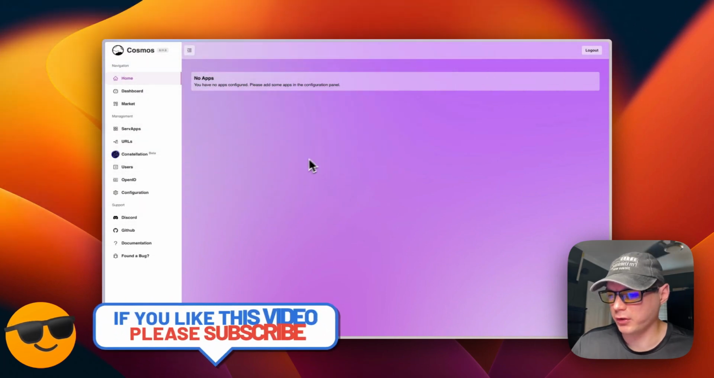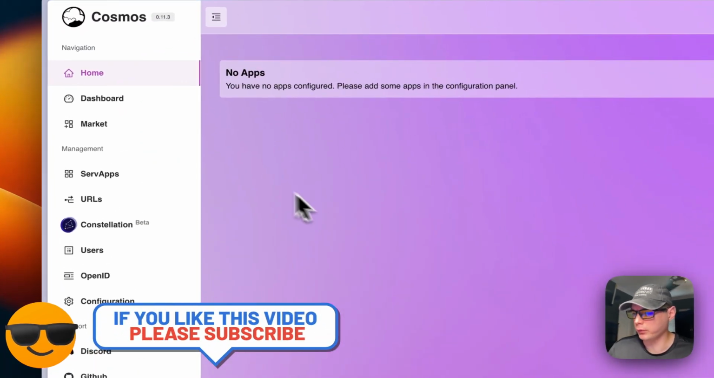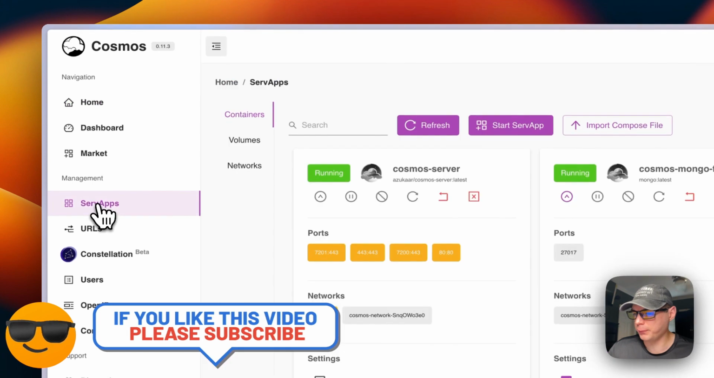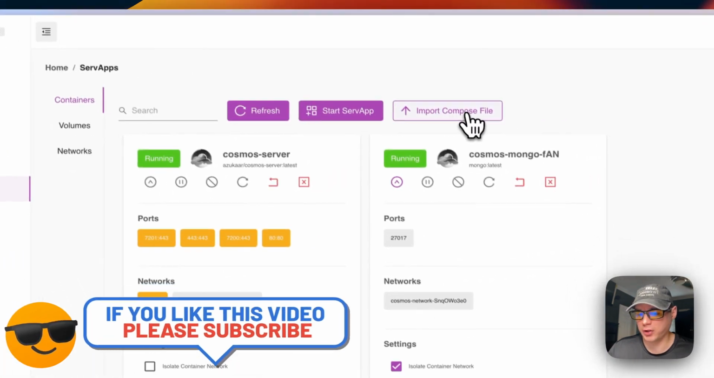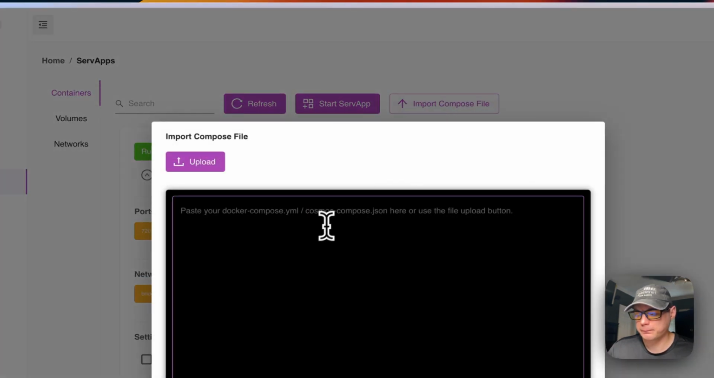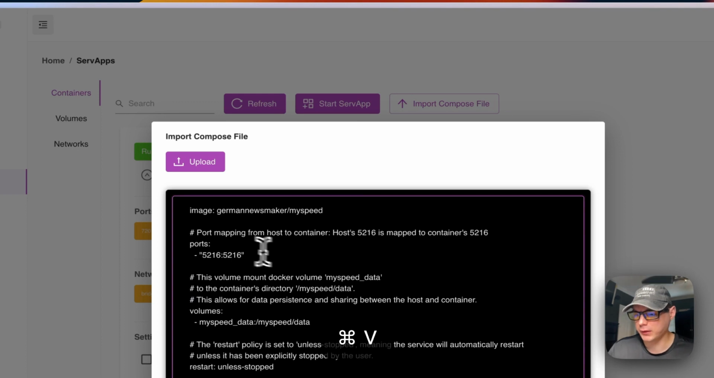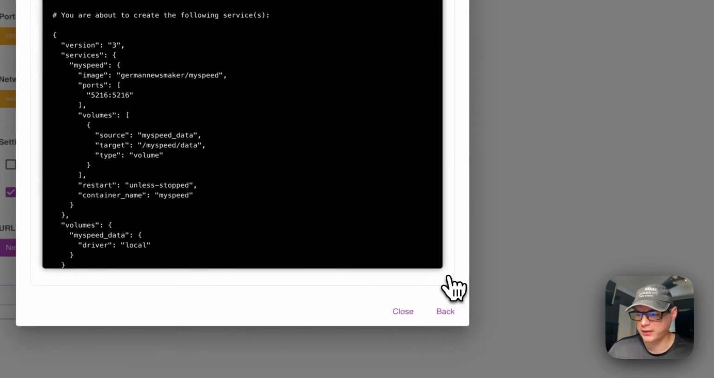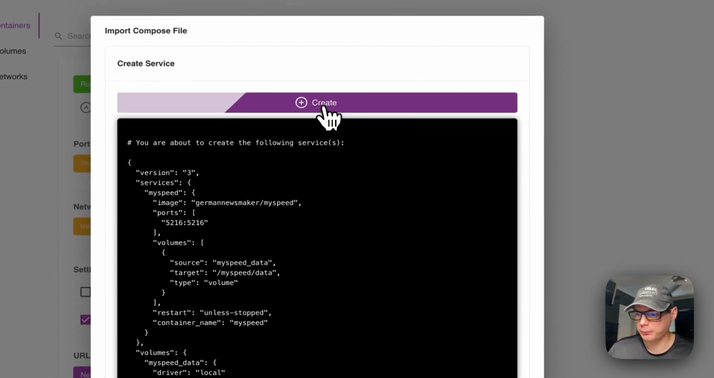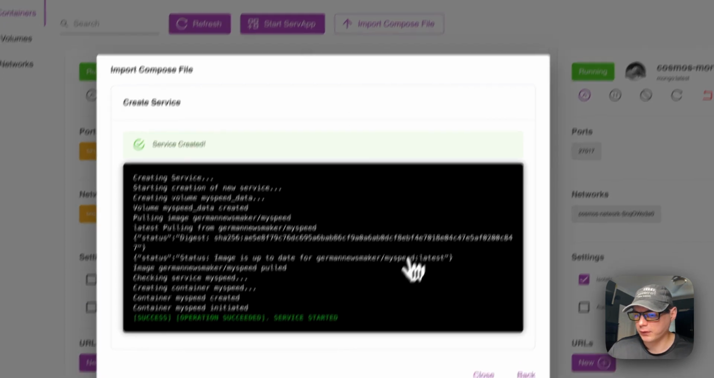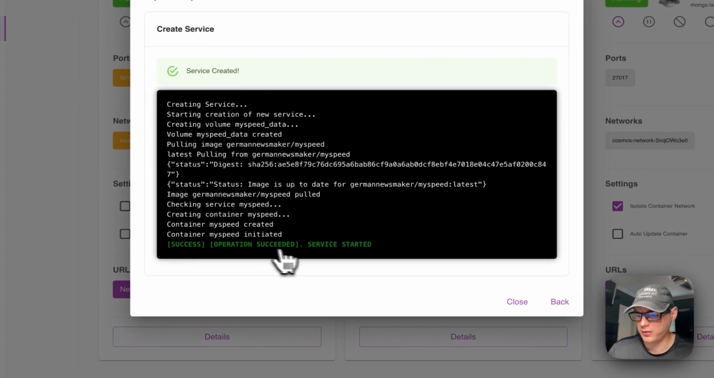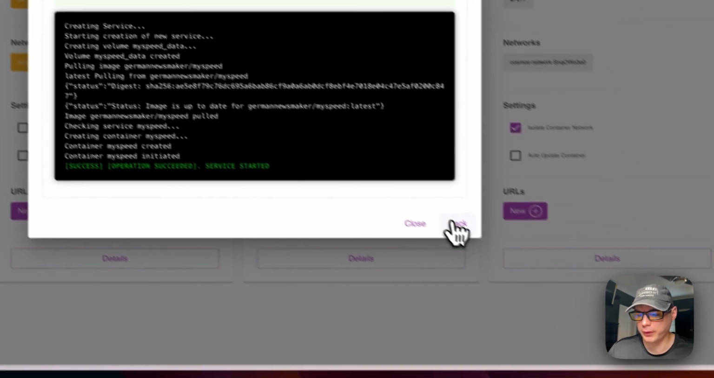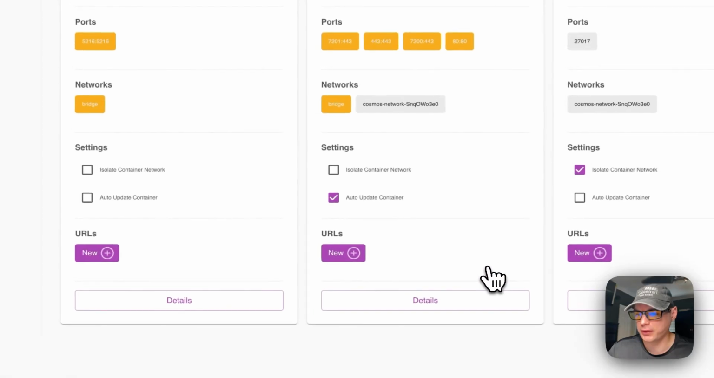So now I'm going to start on Cosmos Cloud, the dashboard. I'm going to go to Serve Apps. Then I'm going to go to Import Compose File. And then I'm going to paste in the Docker Compose. Now I'm going to press Next. Press Create. And then Operations succeeded, service started. So we know it's up and running. So I'm going to close it.